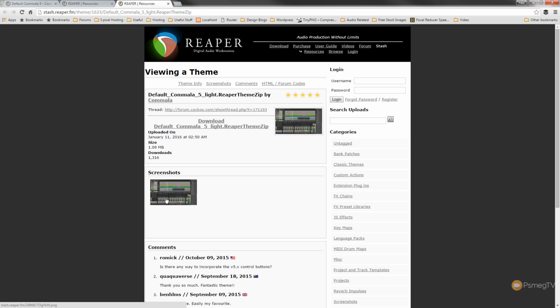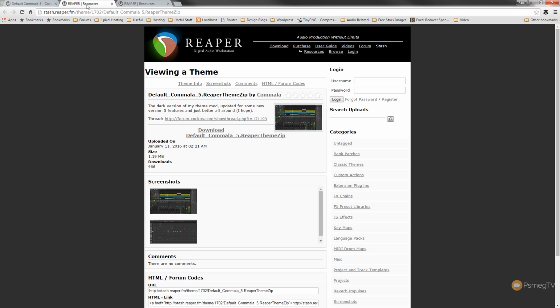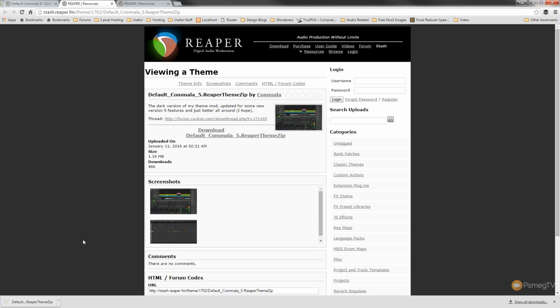The rest of the actual overall layout is still fairly dark, so you can take the choice of which you think suits your particular workload the best. For me, I prefer the dark version of it. So all I need to do is come down to where it says download Default Commala 5. That will download to my system, in this case to the desktop on my computer.